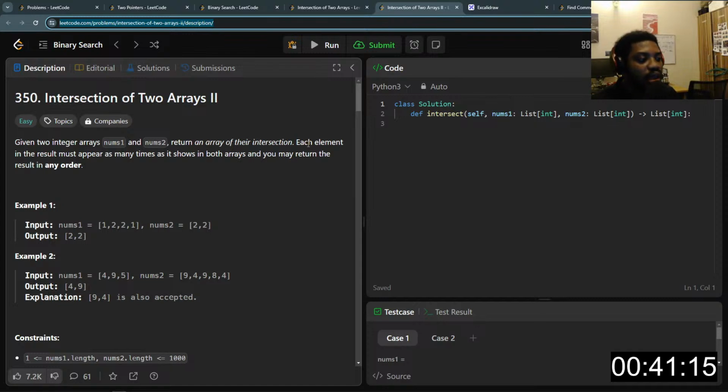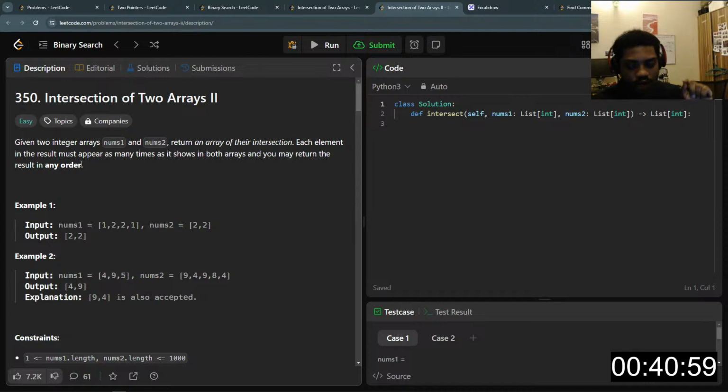Now each element in the result must appear as many times as it shows in both arrays, right? And you may return the result in any order. So this question is similar to the other one, but the catch here is we are no longer returning the intersection per se. We are returning the intersection, but how many times they appear in both arrays. So let's take a look at this question here.